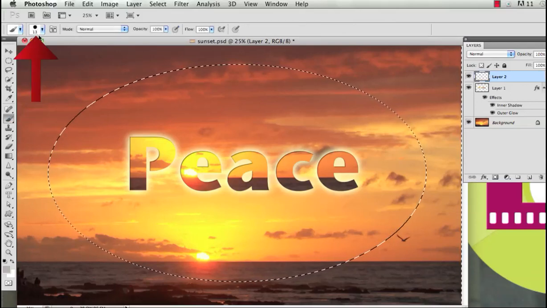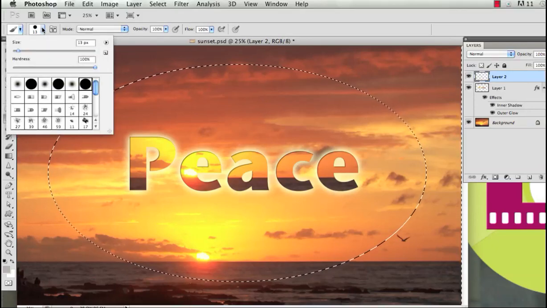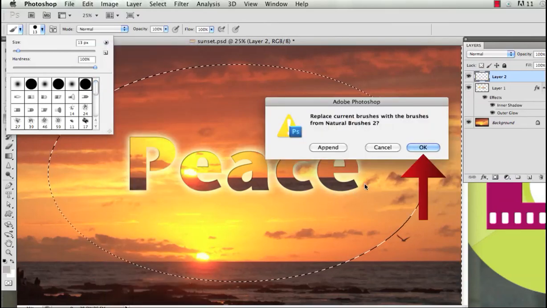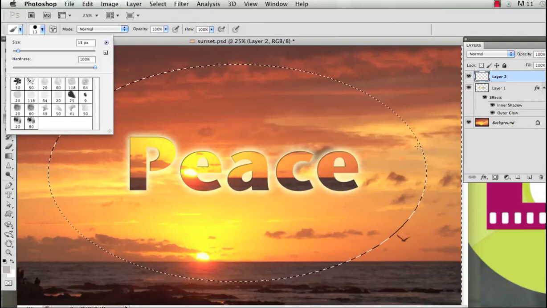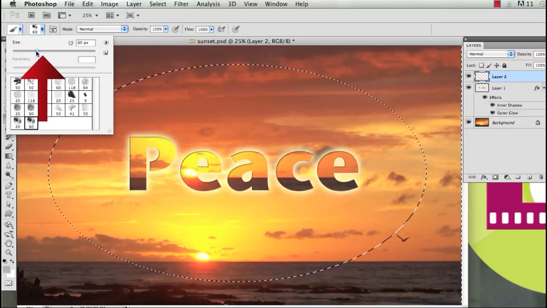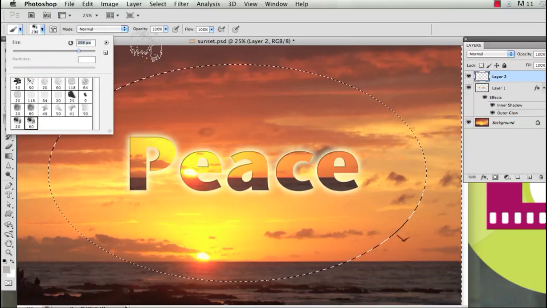In the Options bar, click on the Brush Preset Picker. In the pop-out menu, select the tiny arrow to the top right of the box. Any of the brush presets can be selected from the list. Click on the one you like. Click Append to add to your current brush list, or click OK to replace it. Next, click on the brush you would like to use. You can adjust the size to make it larger or smaller.